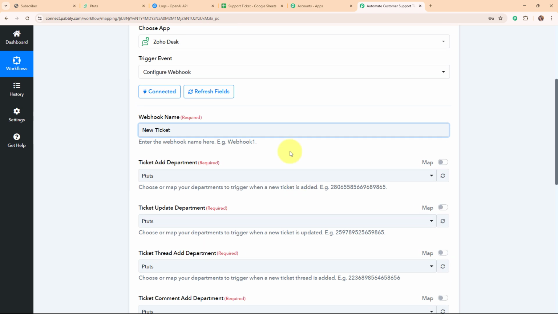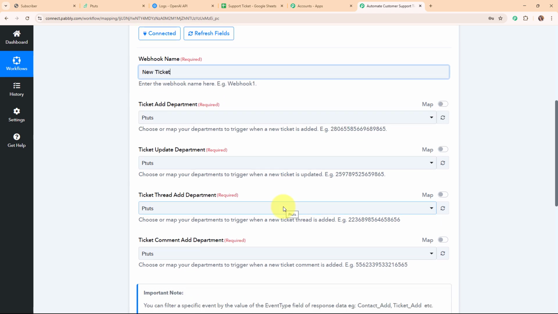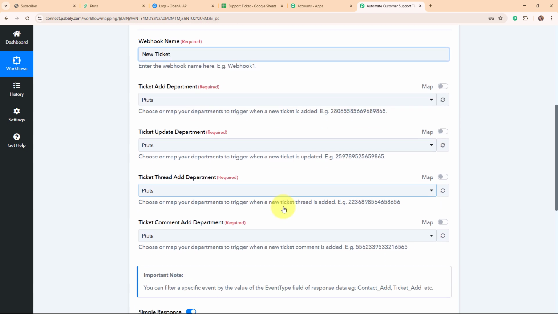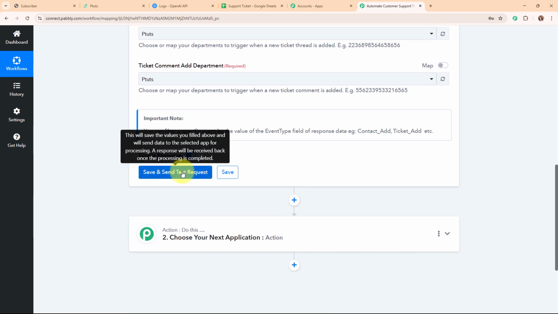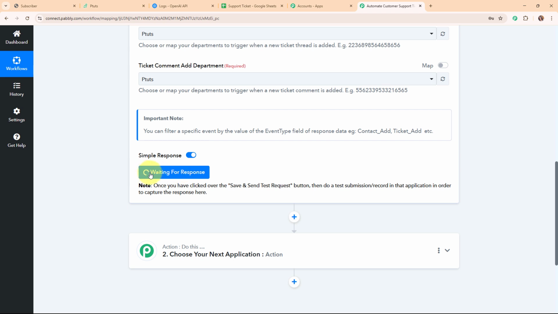So here you can see the department has already been selected automatically, so I'm not going to make any changes here. And now, after entering all the required details, I'm going to click on Save and Send Test Request. And here you can see it is waiting for a response.